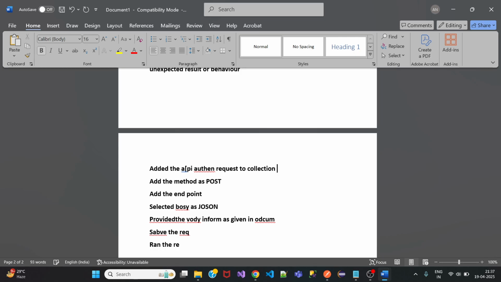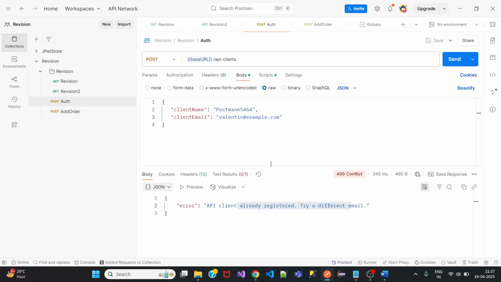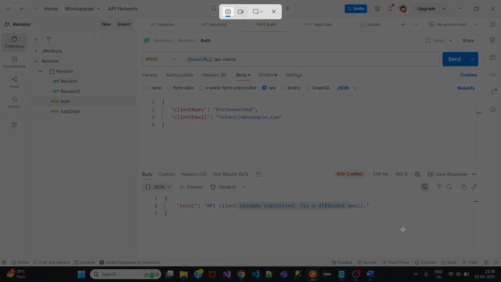Here you need to give the URL of it. Method as post, and you have to give the endpoint information here. JSON information also you need to provide. All this information, and take a video, or rather mostly we take screenshots, but you can also use some tools to take a video and attach it to the bug, or you can take a screenshot of that. You can use snipping tools and then say, okay, this is what I'm getting.